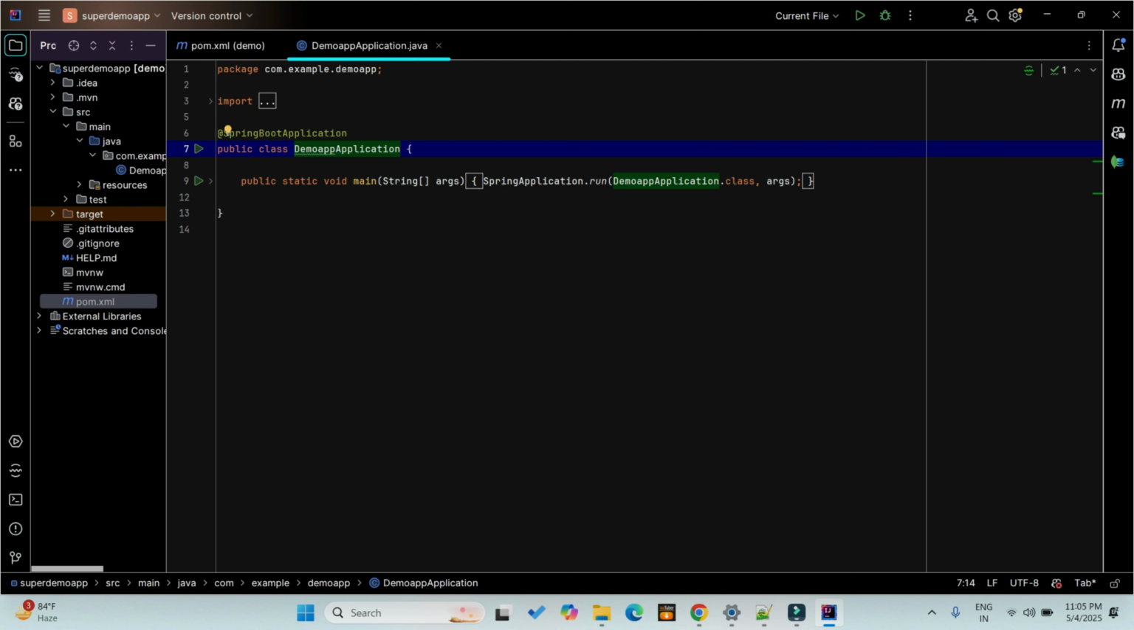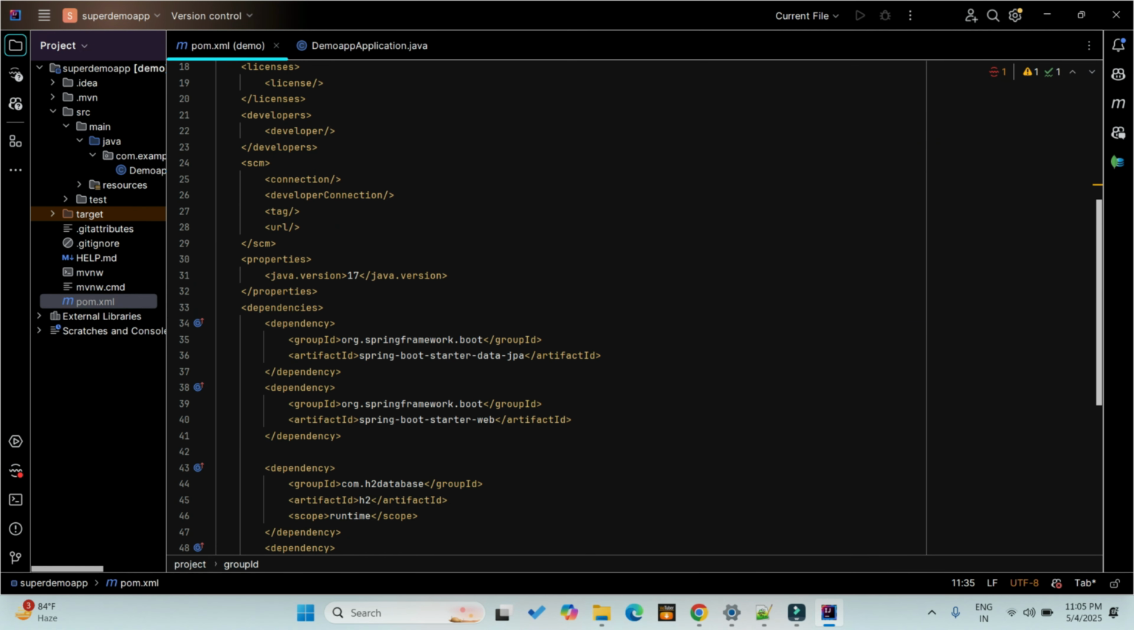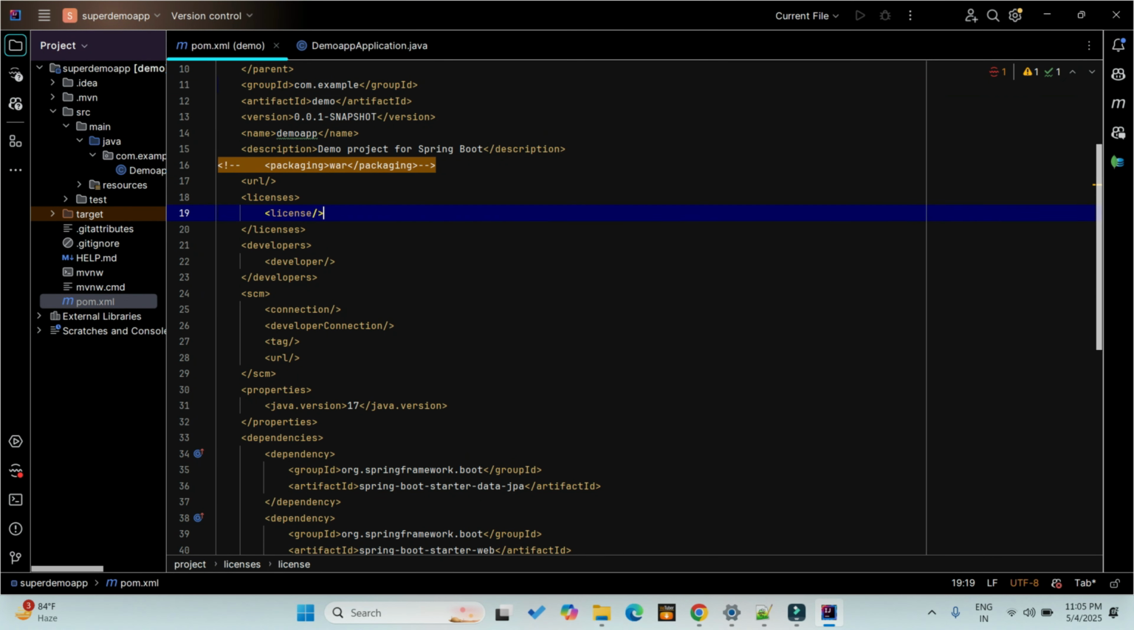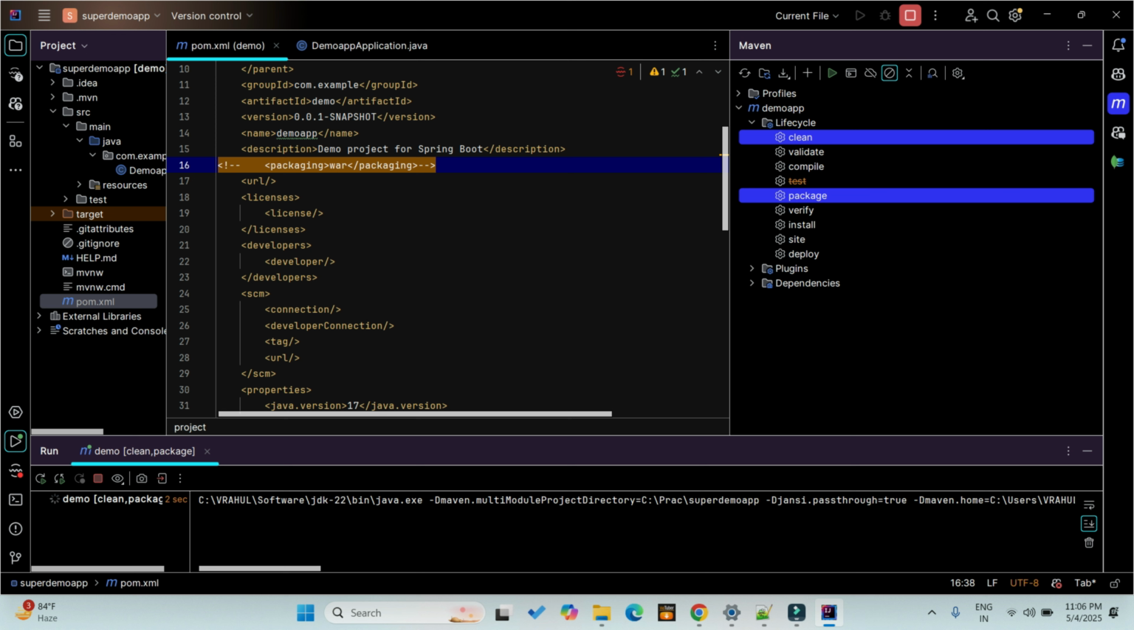Okay, so if you go to the pom.xml, you already know that we have the dependencies over here. And in the package section, I have added one thing over here. Currently, if you are not adding this, what will happen is that you have to go to Maven and then clean and then package it. If you want to create a jar file or a war file of your application, you have to clean and then package it. Okay, so let me run this.